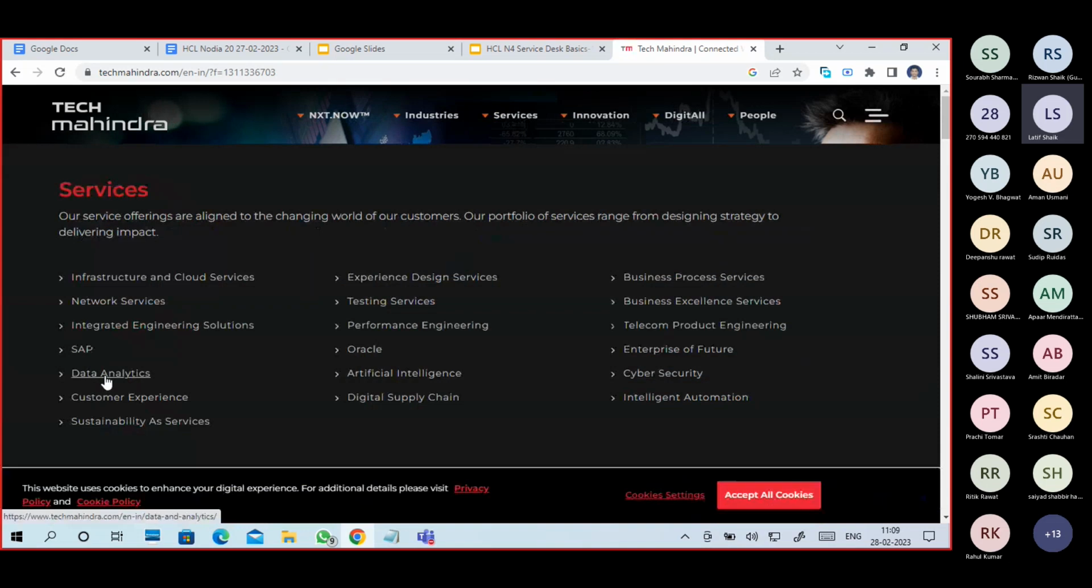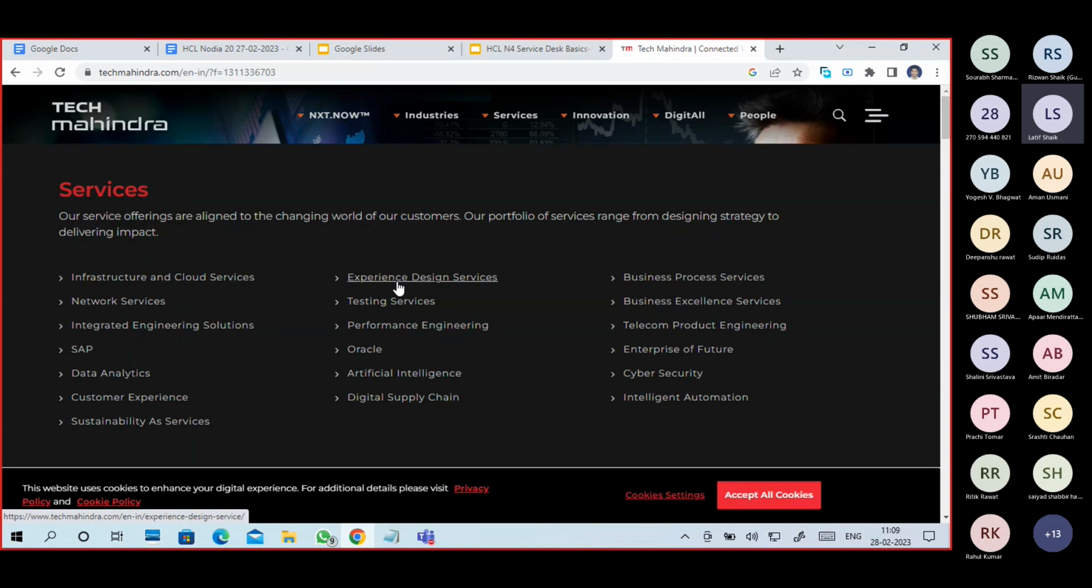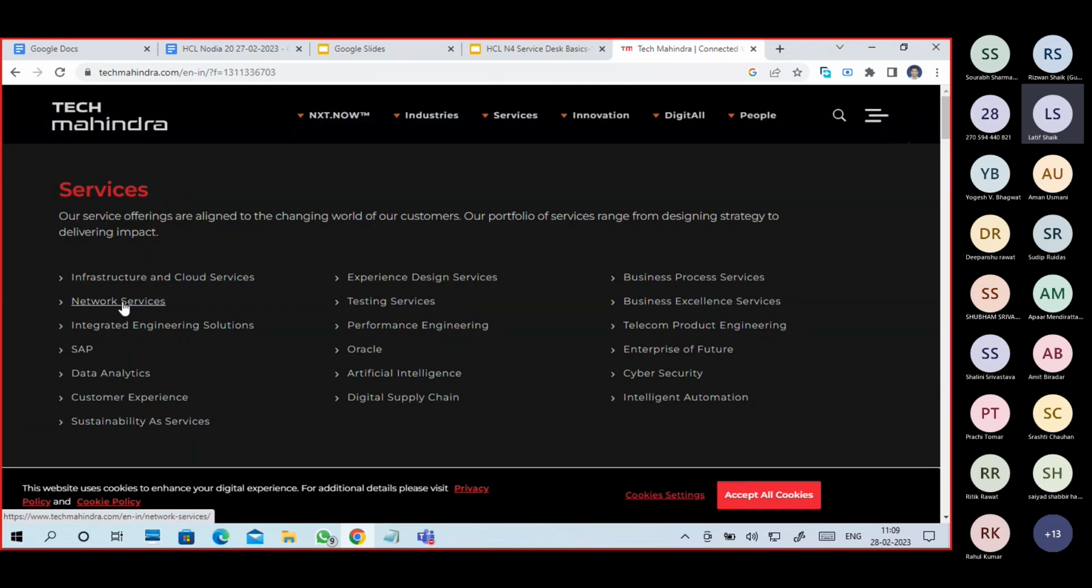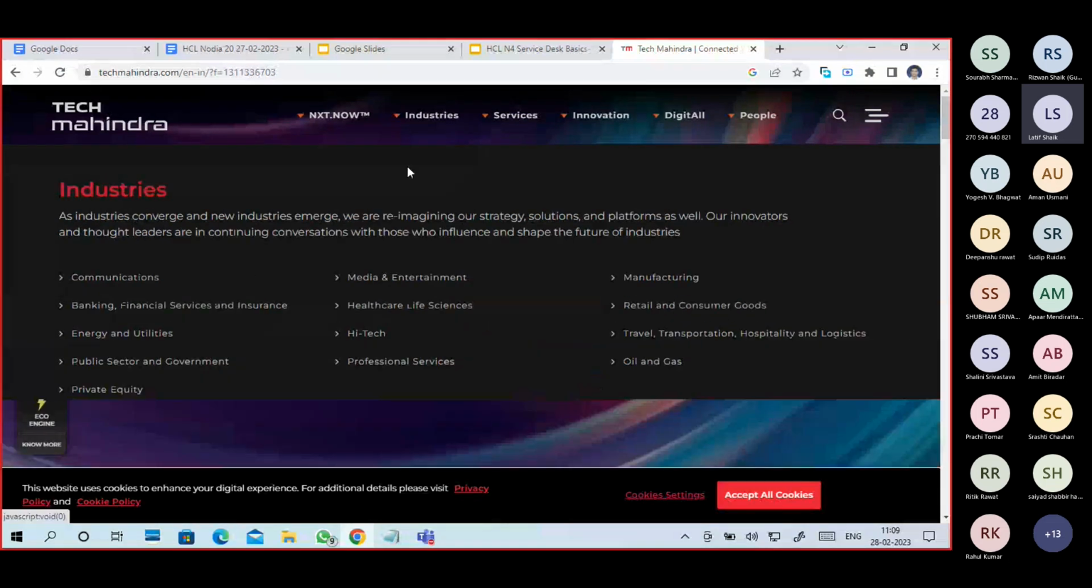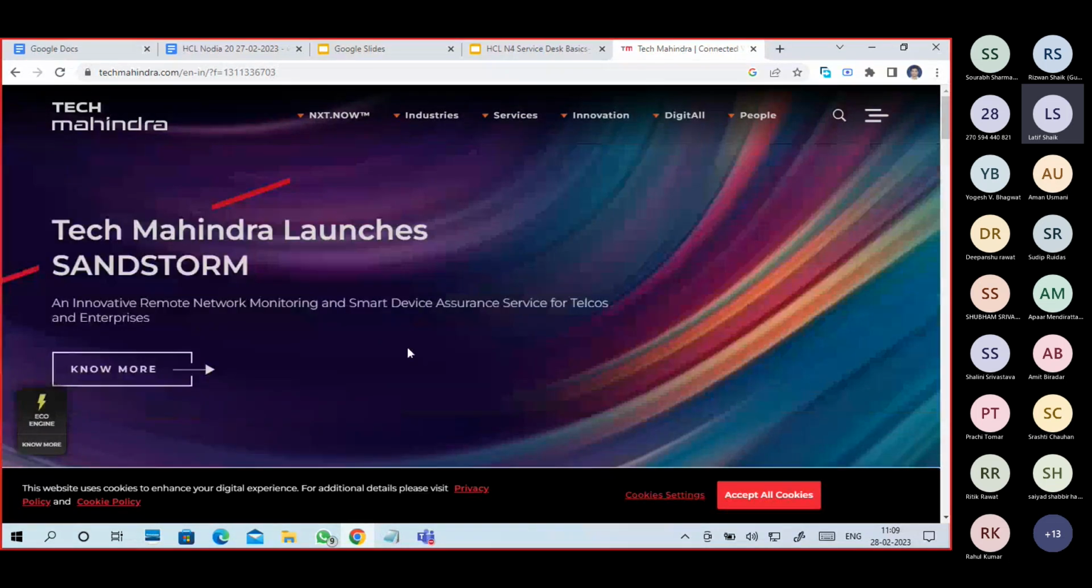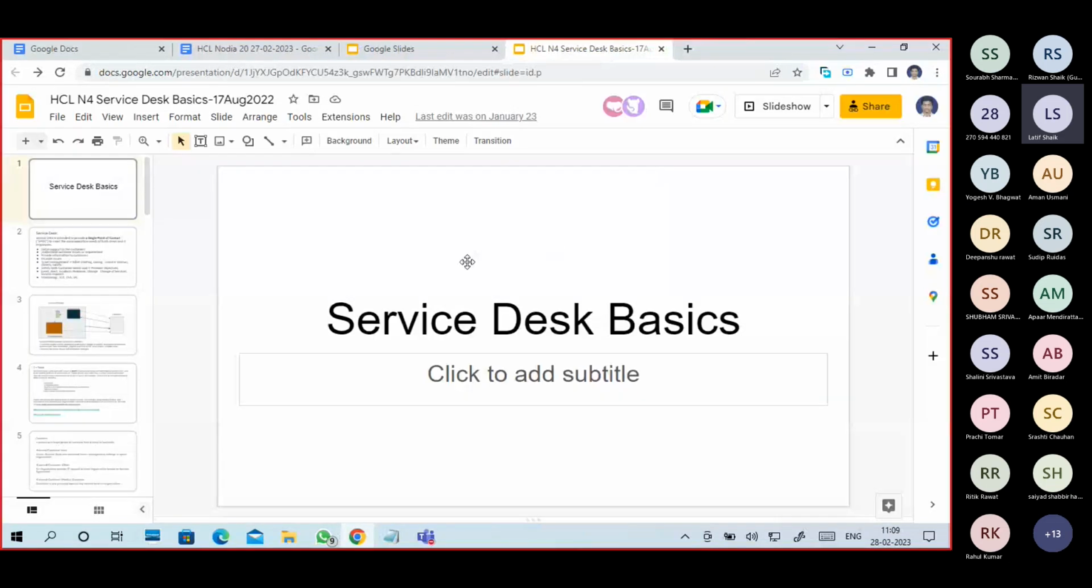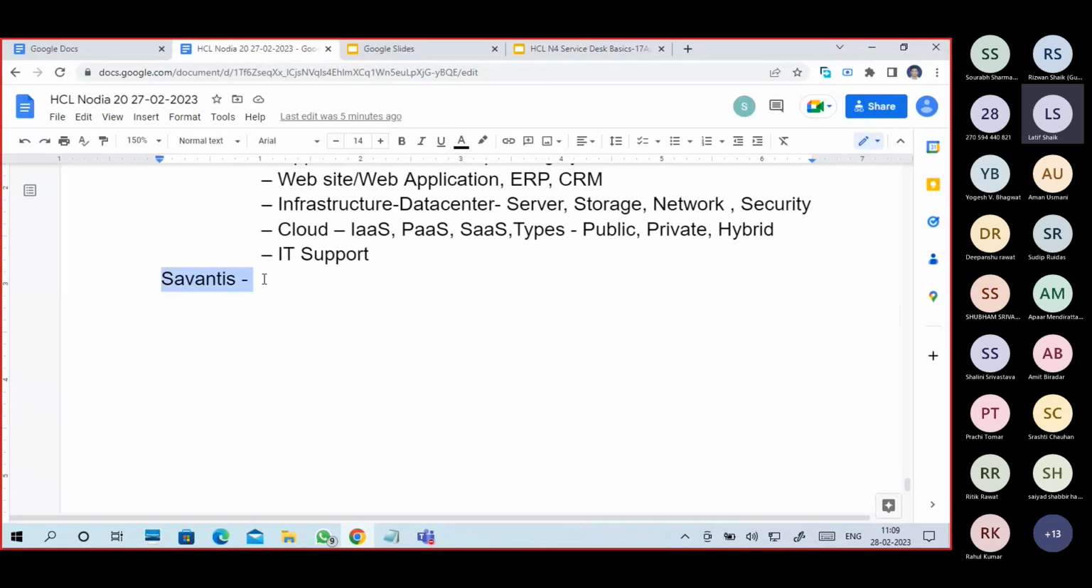SAP consulting, data analytics, consumer experience, testing services, infrastructure and cloud, network services, telecom product, cyber security, artificial intelligence, Oracle, intelligent automations, and what kind of industries they are supporting. Okay, so know about organizations, mainly our organizations.